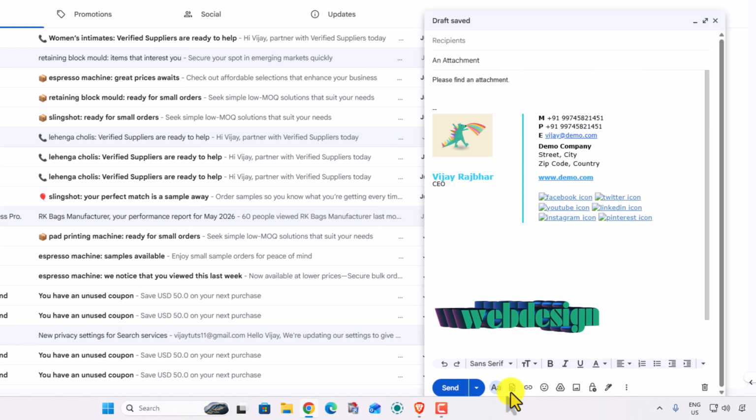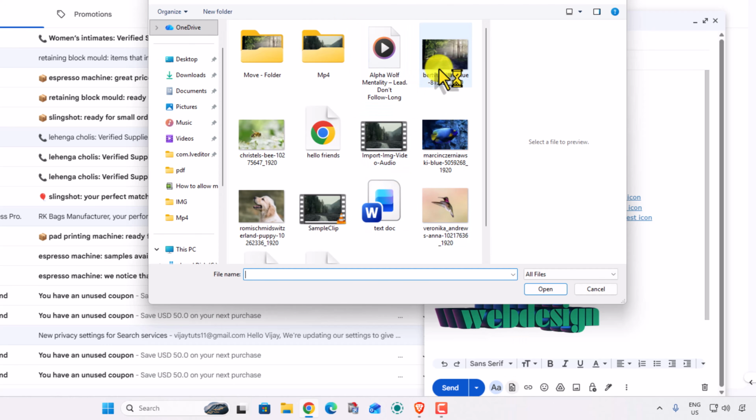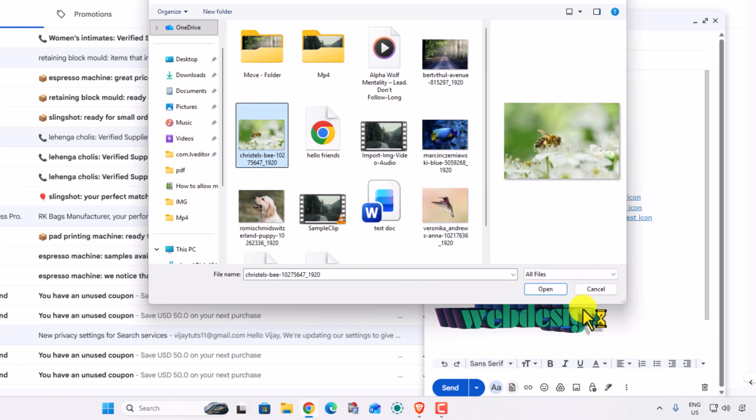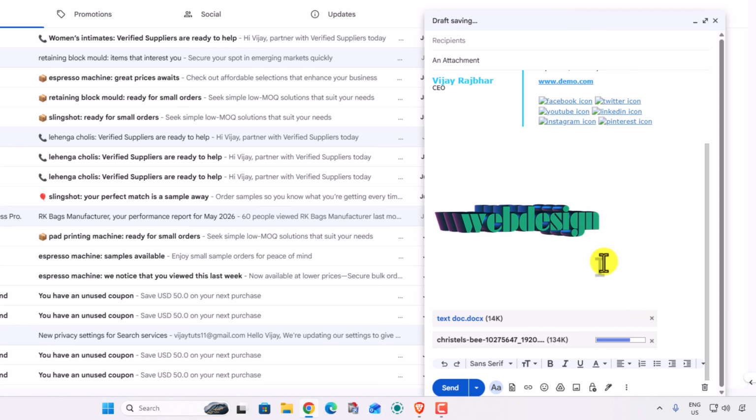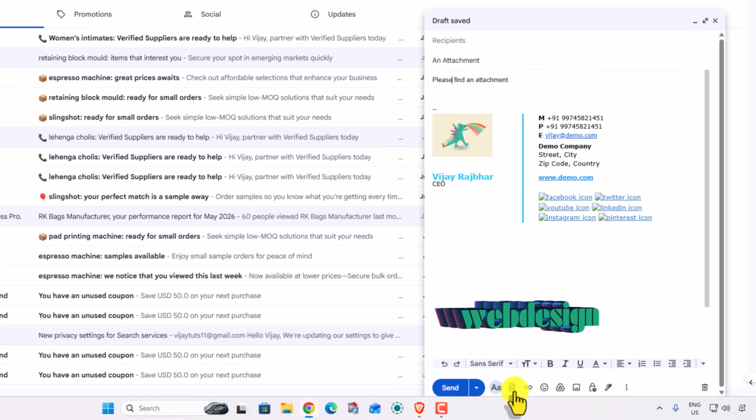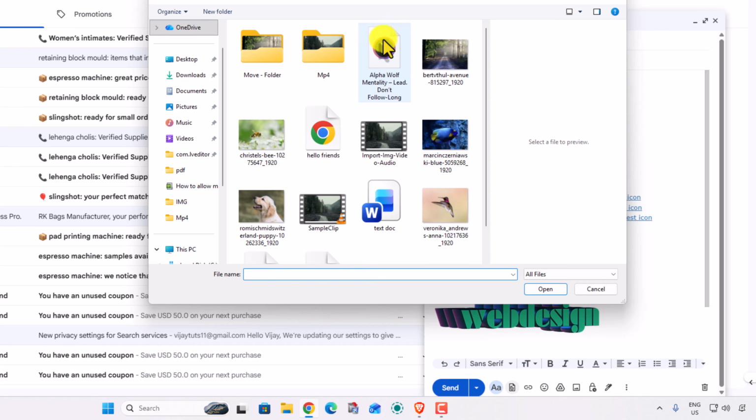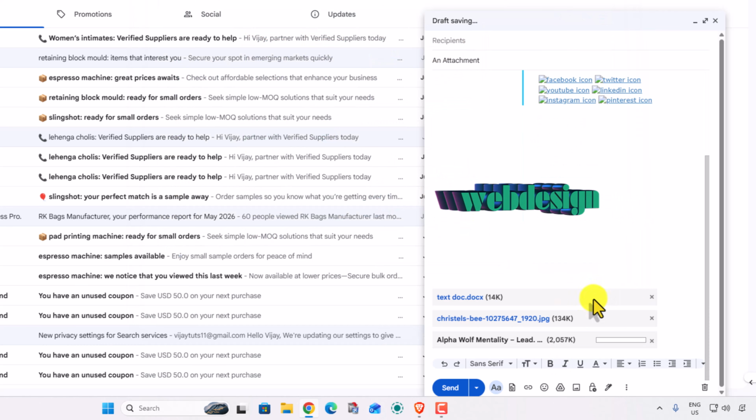Now we are going to attach an image, for example. Okay, and after that I'm going to attach an mp3 file like this. Okay, so this mp3 file is now attached. And when your attachment is done, you can directly send that email to your friend or colleague. Okay, and friends, this is the first method.